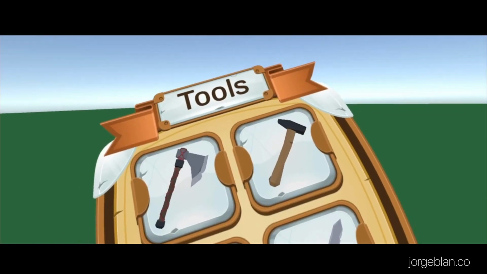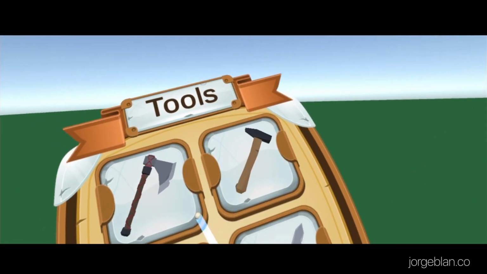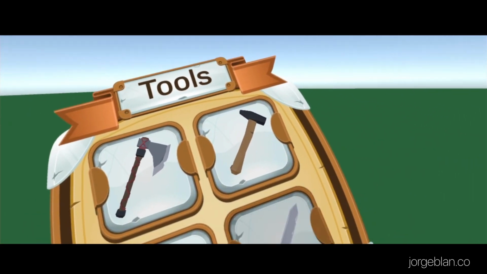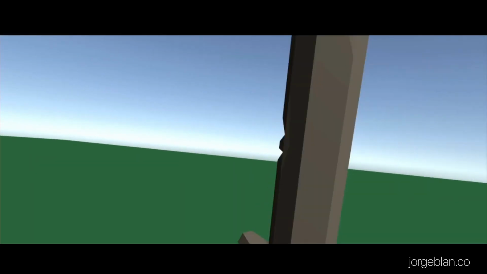Today we're going to be looking at a simple extension that I made to the tool selector. So now when I press a button, I have a nice UI here where we can select the tool that we want to use. For example, say I want to use the sword. Now I have the sword in my hand and I can use it. So let's look at how that's done.